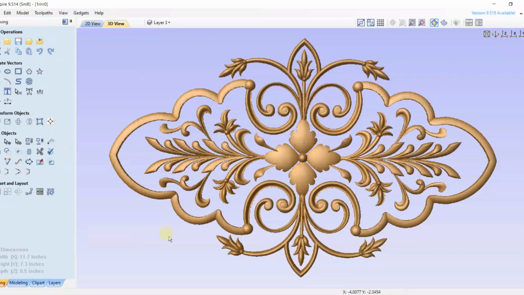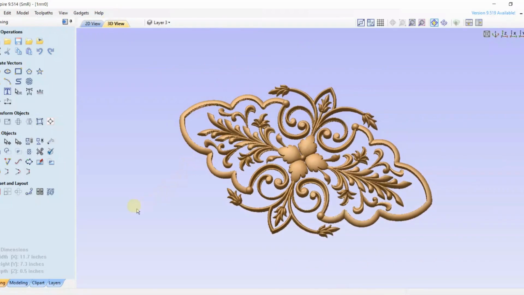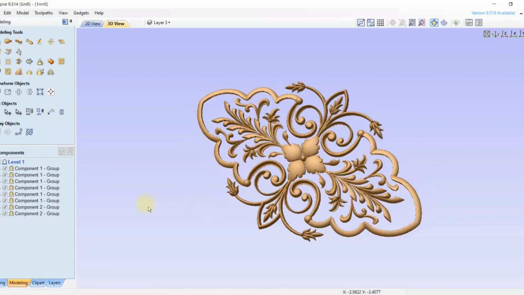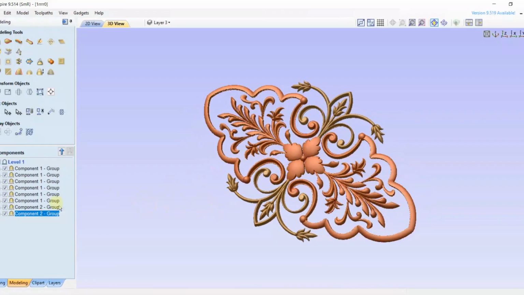Next, I'll open the 3D modeling section. One of the best features of this design is that it can be ungrouped. Let me ungroup the vectors for you. As you can see, every individual element is now separated. This means you don't have to use the entire design.